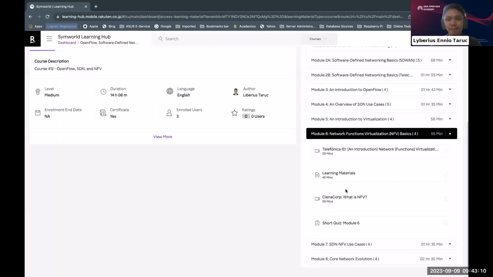Although NFV is a standardized architecture, depending on who uses it and depending also on the workload that you want to implement inside of it, there are different definitions on how it is being used. So don't worry if it's a bit complex in terms of the architecture, but again, we'll be discussing this in the module.